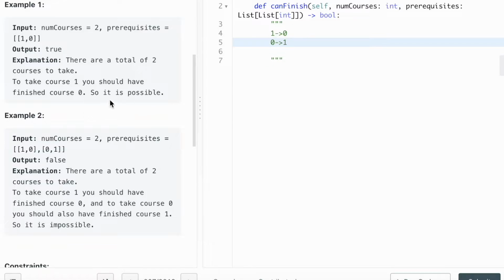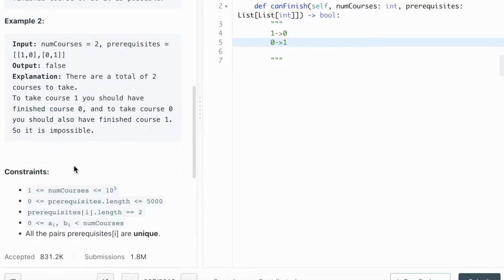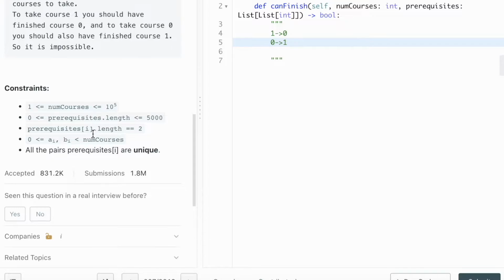In order to take both courses, you go into this vicious cycle that you can't break out of, so you're not going to be able to take both courses because both of them are each other's prerequisites. So it's totally about detecting a cycle in the graph. You want to return false in this case. And here are some constraints.